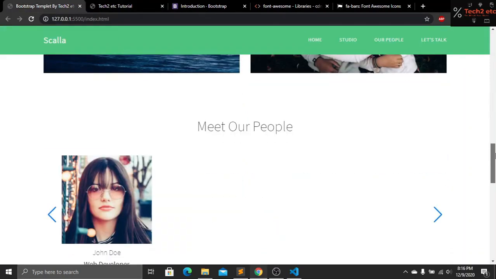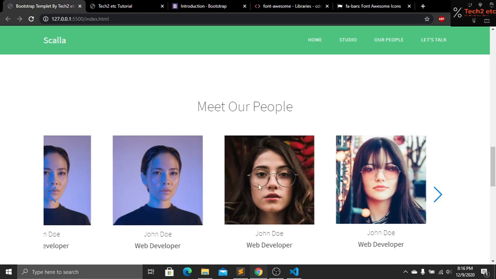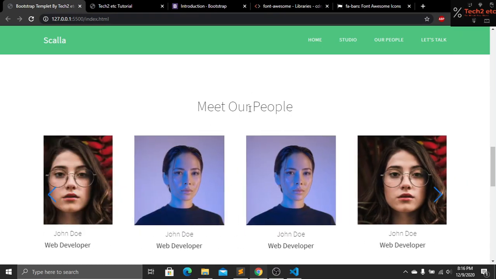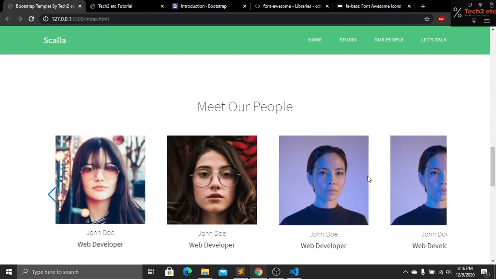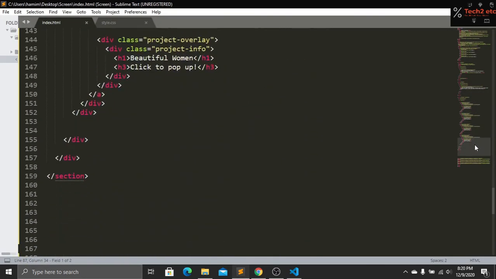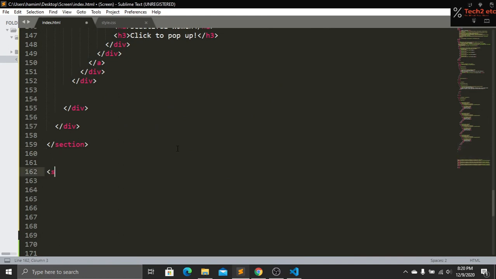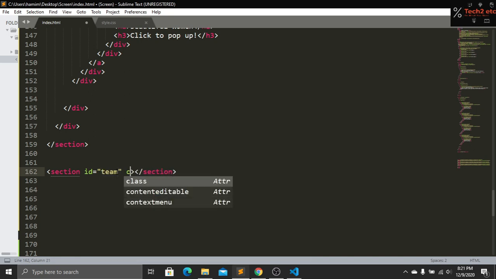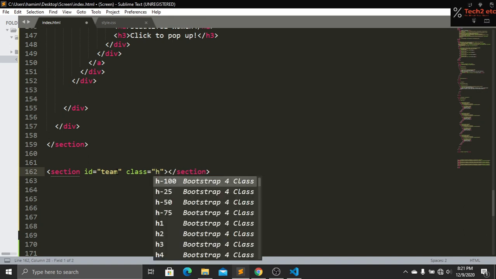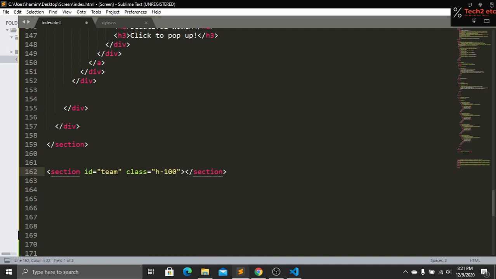So after this one, now we have to add this section here. Here you can see that we have a section here, meet our people. Now we have to add this thing. So now for adding this slider, we have to create another section here in HTML. Let's create an ID here, and this ID will be team. That's it. Now we have to create a class here. Now I will add a bootstrap class, and this will be height, and I want to take everything 100%, so that's why height will be 100.